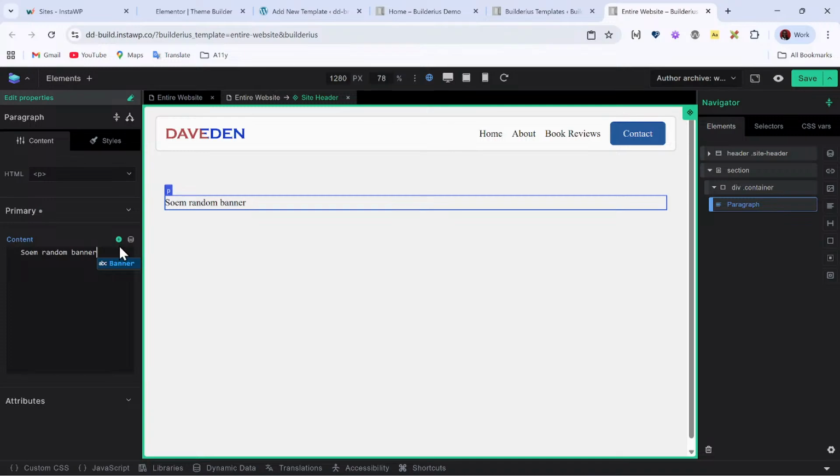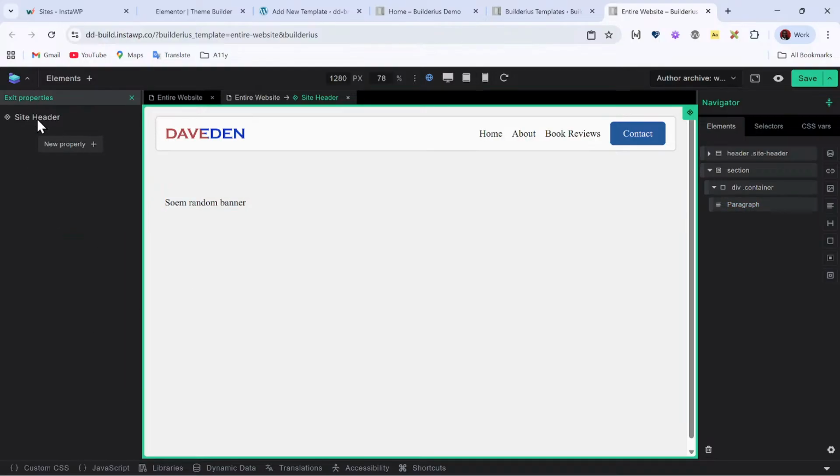Then what I can now do is create properties for the component, because I created the header as a component. It means that I can do whatever I want with the header. I can add some static things to the header. So I can say, let's create a new property. The property will be called banner text, and it will have some random banner.